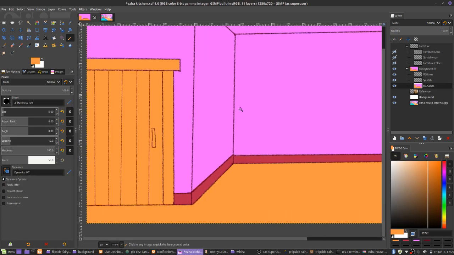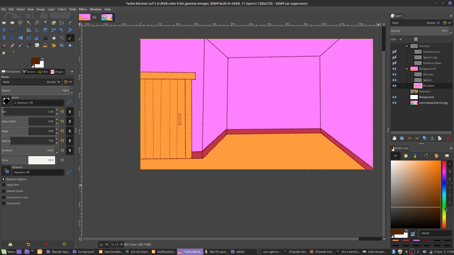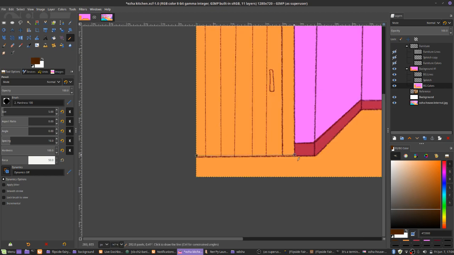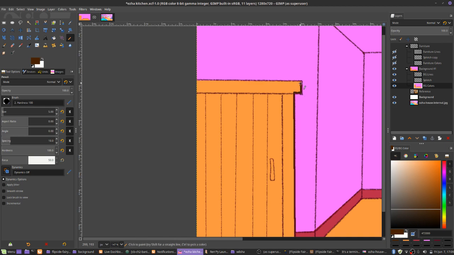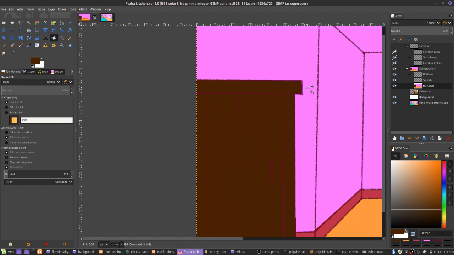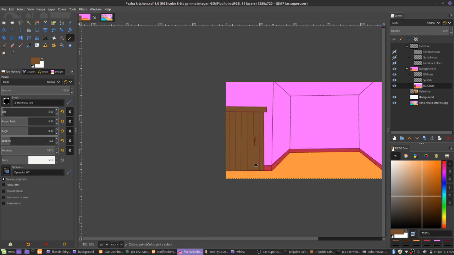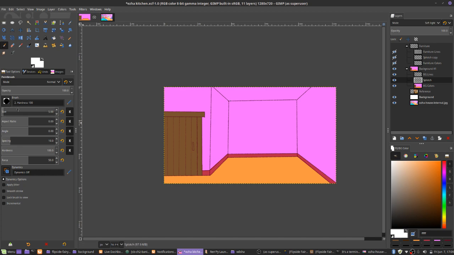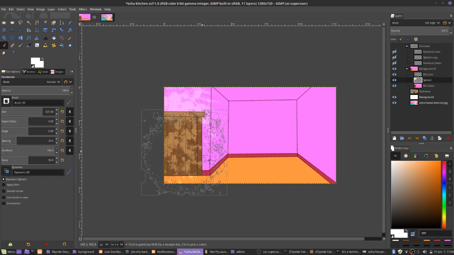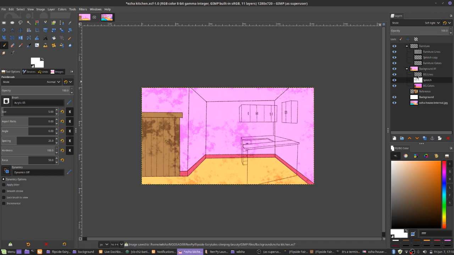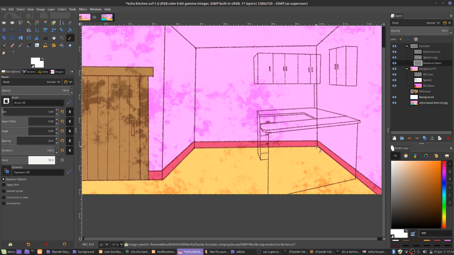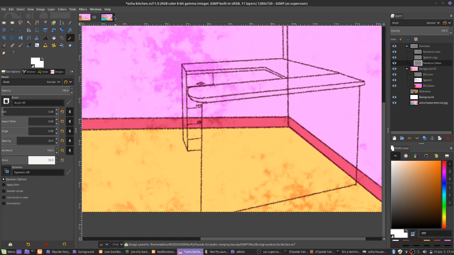Okay. I need to color this door. Lighter color than that, that's too dark. Yeah, let's do something like that. And then, just to make the backgrounds more interesting, I've been adding this splotch layer. So, you can just do that to every layer. Alright, so that's that part, and now the furniture. I'll add more furniture as we go.